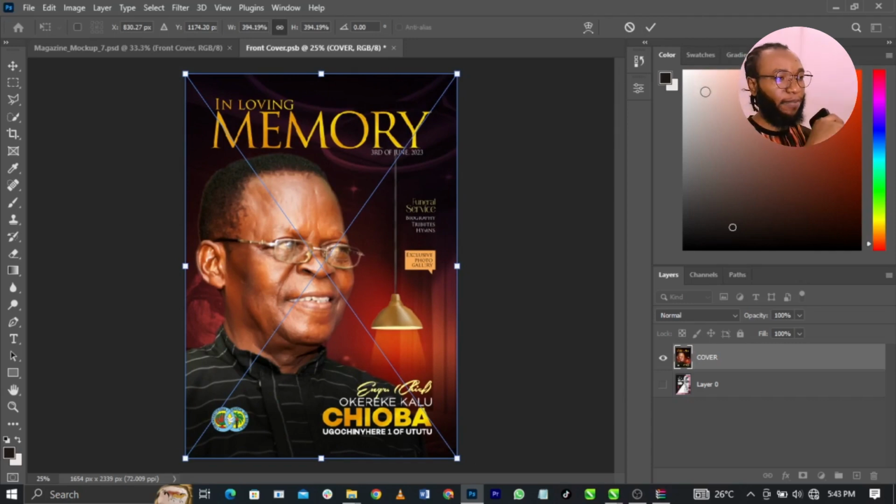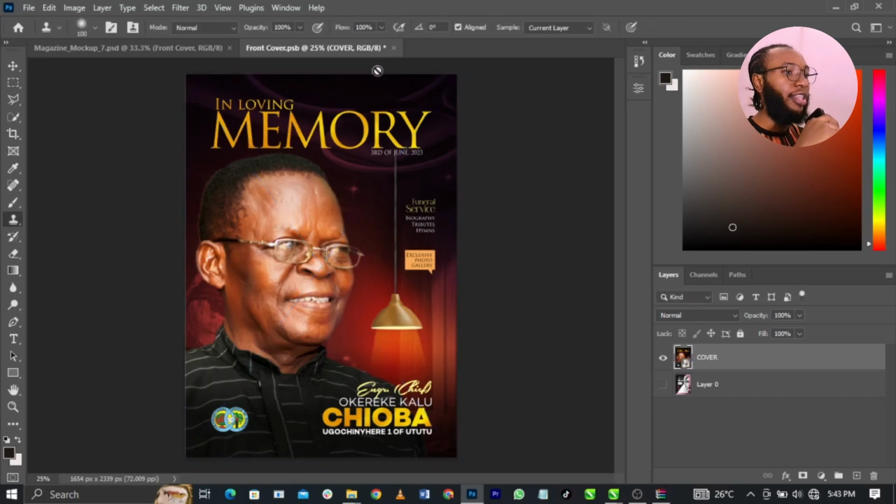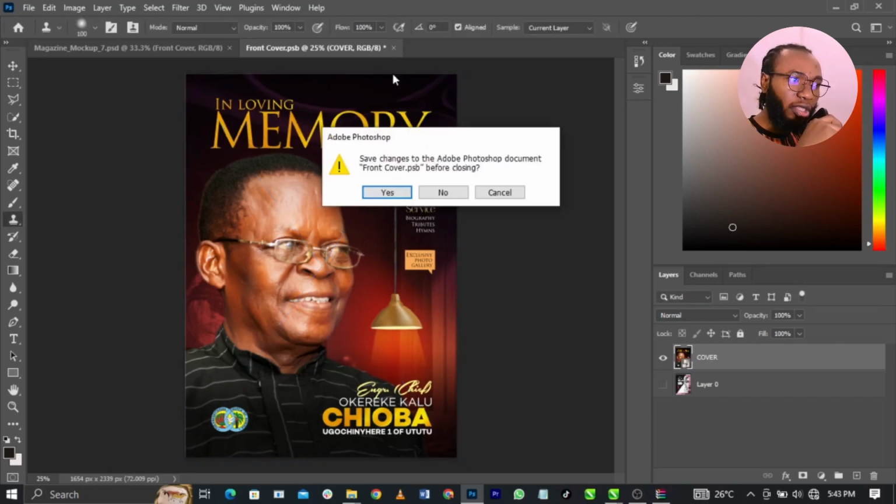Once you do it, then you close this one. Just this X. There's one up there. It will ask you: save changes to Adobe Photoshop document front cover before closing? Say yes. Every time, say yes.